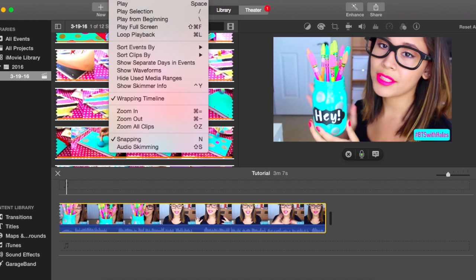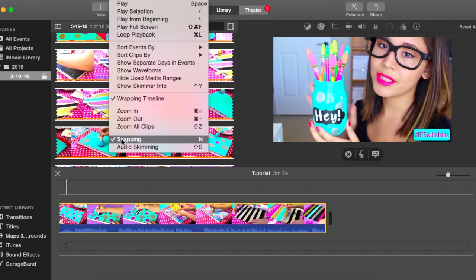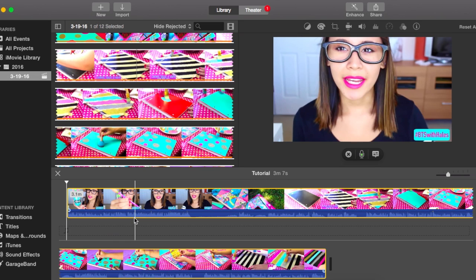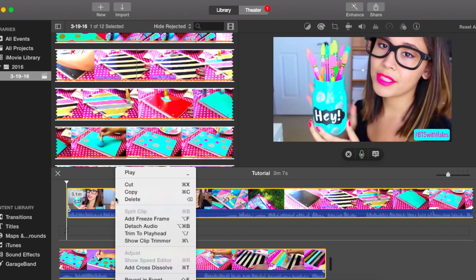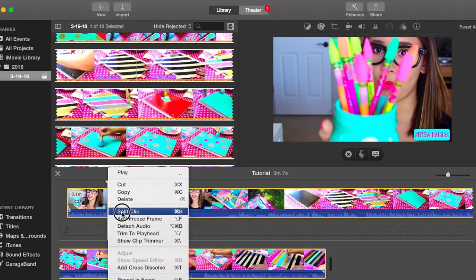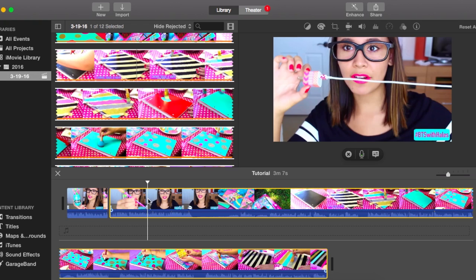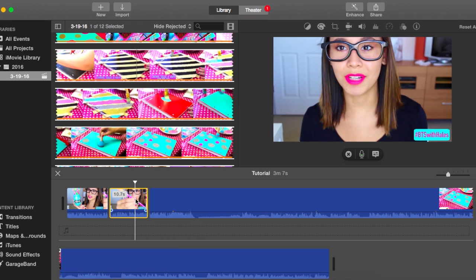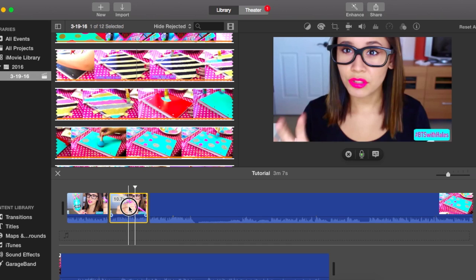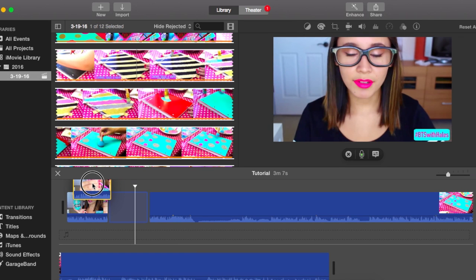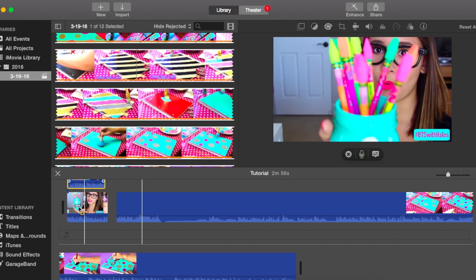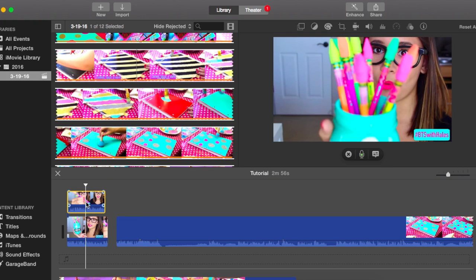Another thing is snapping, and you want to make sure snapping is on, because basically what that does is it allows you, when you're editing, to clip two videos together a lot better. So let me show you an example. I'm going to split and split. So say I wanted to move this on top of this. When I have snapping on, you'll see it has this little yellow line that comes up, and it'll snap to where it needs to be.